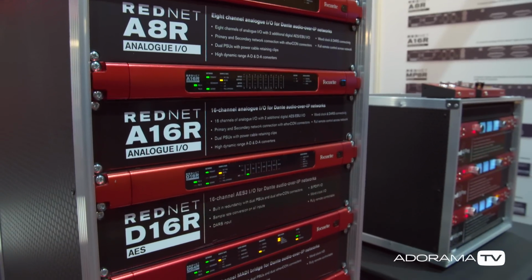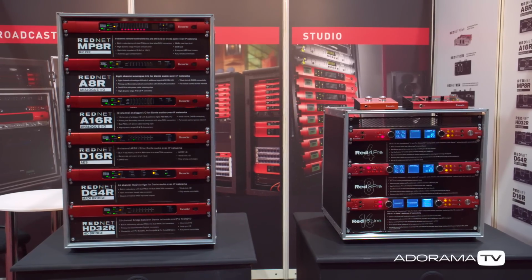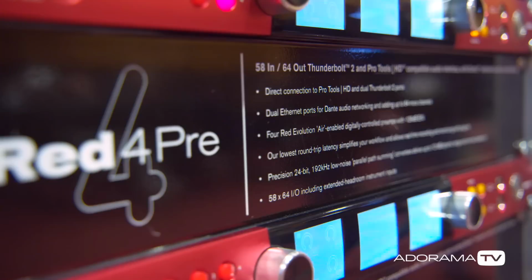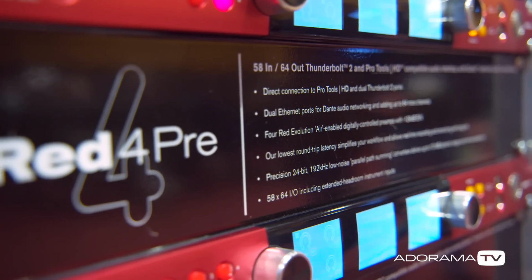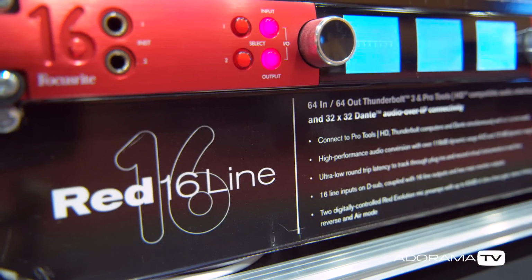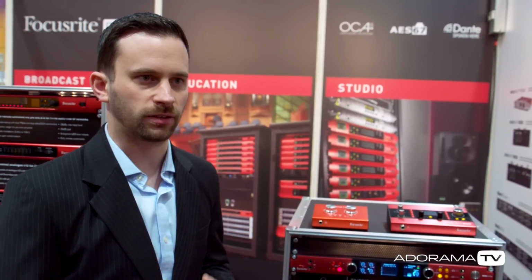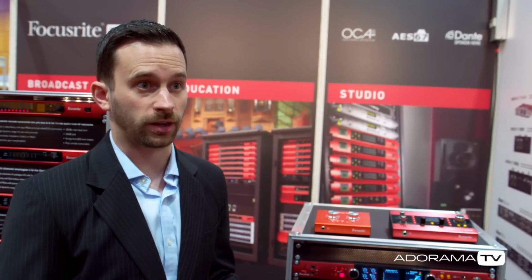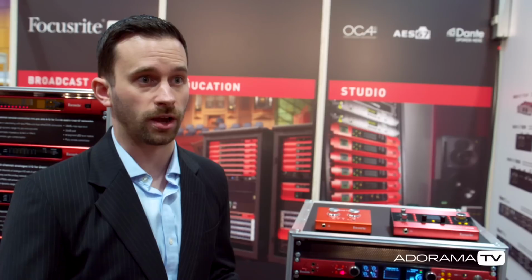And Will, this red range looks beautiful. Could you tell us what these are all about? Absolutely. So we have the Red 4 Prix at the top here, the Red 8 Prix, the Red 16 line. So this range of devices, they offer Thunderbolt connectivity to core audio applications within the Mac environment. They also offer Pro Tools HD connectivity on the Digilink port.